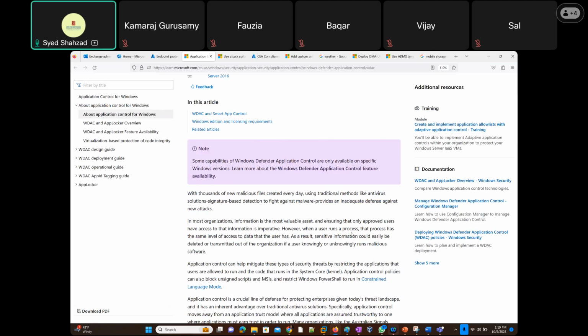However, when a user runs a process, that process has the same level of access to data that the user has. As a result, sensitive information could easily be deleted or transmitted out of the organization if a user unknowingly or knowingly runs malicious software. So application control can help mitigate these types of security threats by restricting the applications that users are allowed to run and the code that runs in the system core. So it can block unsigned scripts and MSI.